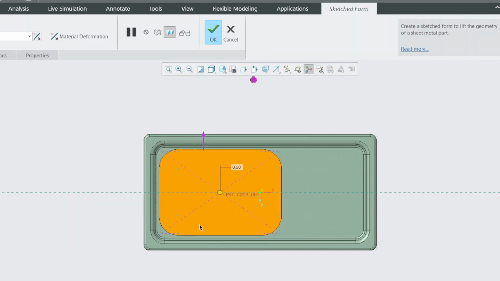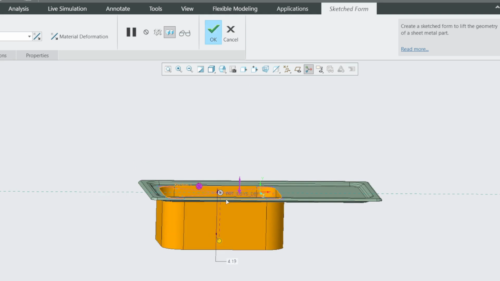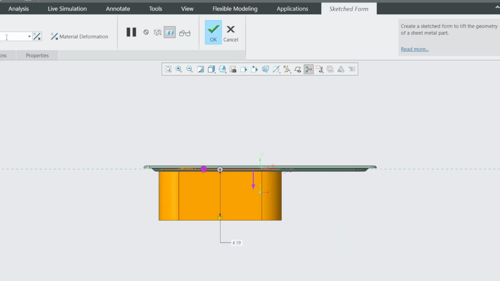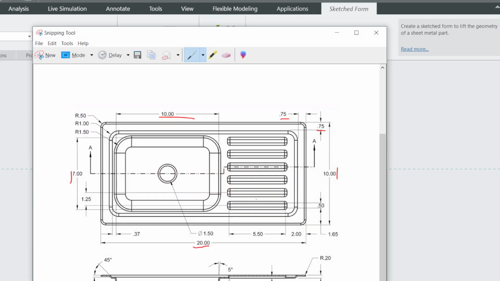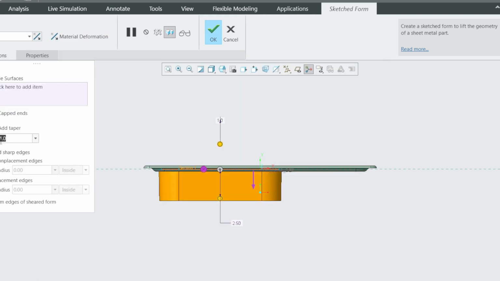If you say okay, you see, if you rotate the other direction, you can pull down. If you go front view, we want this height to be 2.5. This is the height, and we want this taper of 5. Therefore, go to options, add a taper of 5.